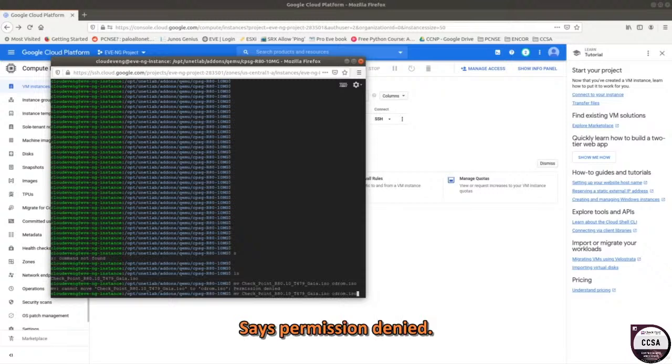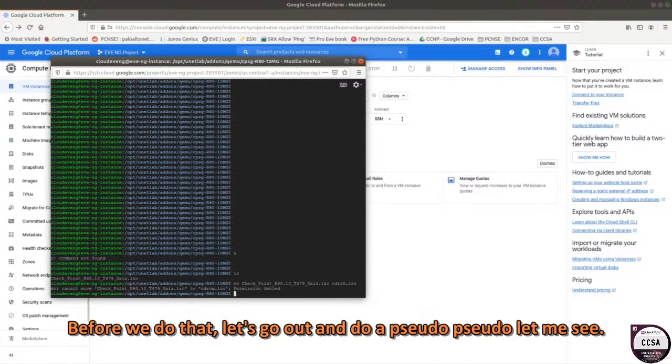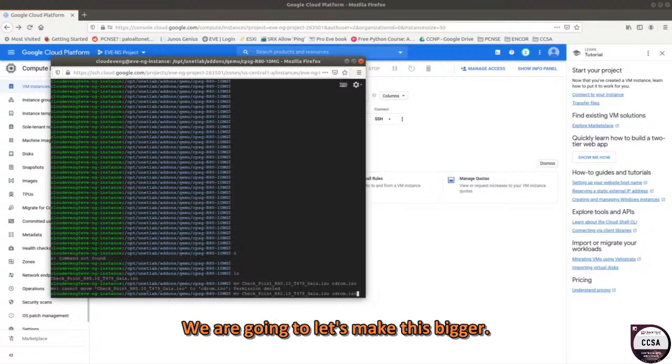it says permission denied. So let's go ahead and, before we do that, let's go ahead and do a sudo, let me see, let's make this bigger.